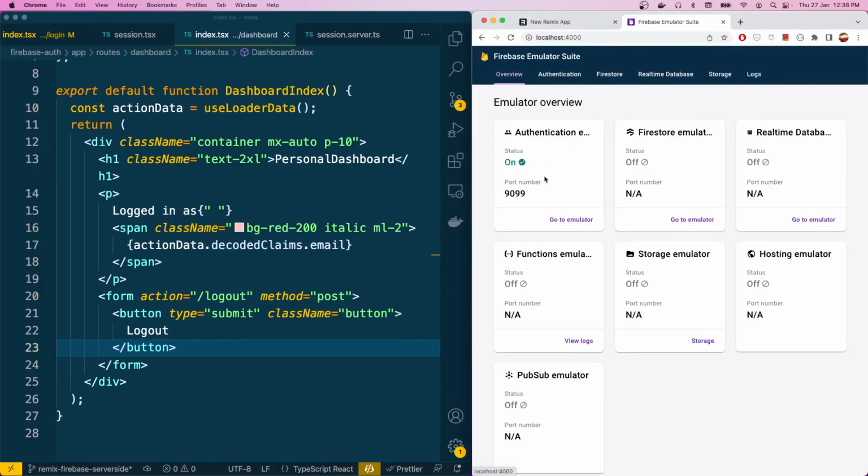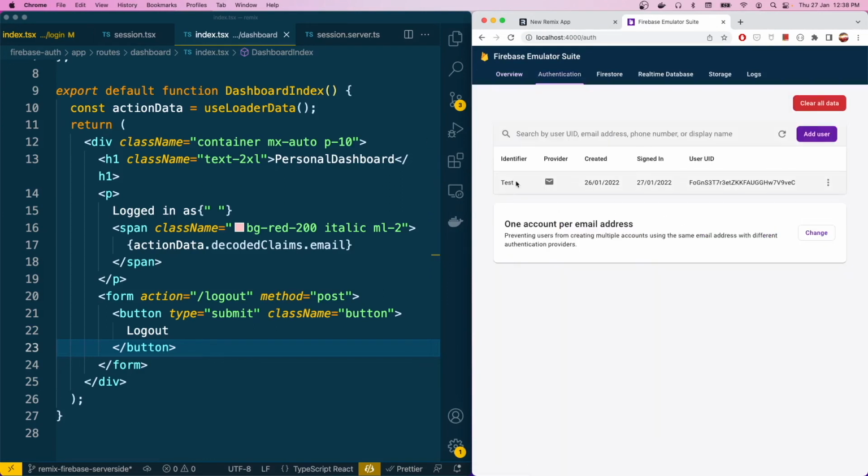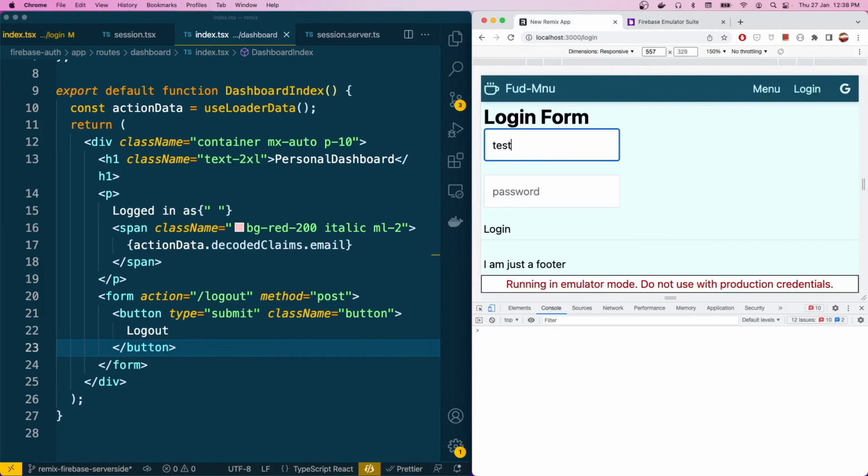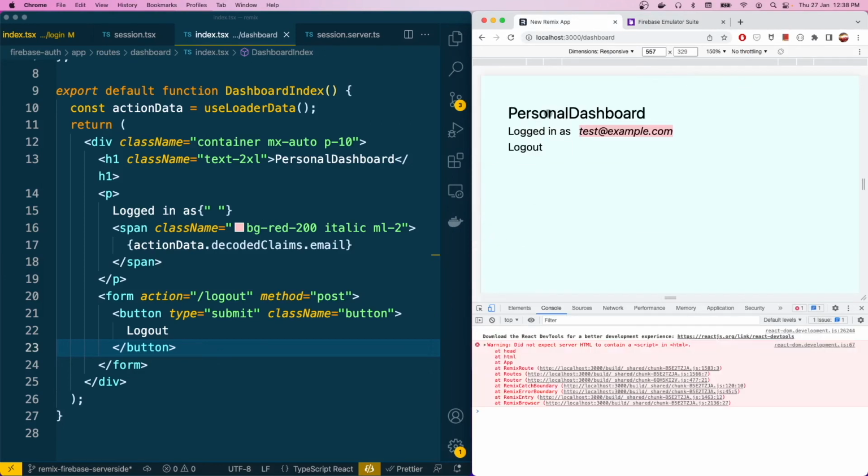So let's see. Okay, so this is my emulator, and if I go to my authentication, I have created this user. Let's look at the user. So test@example.com, password is password. I'm going to log in to my Remix app using this. This is the Firebase emulator that I'm using. So test@example.com and password is password. If you see, this is the dashboard that got rendered.